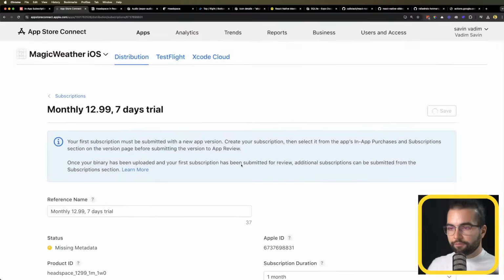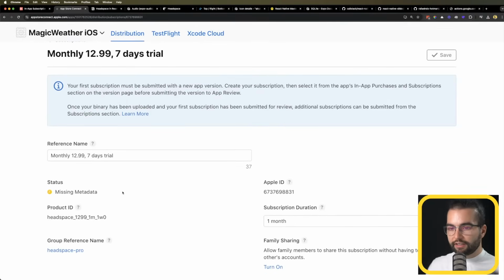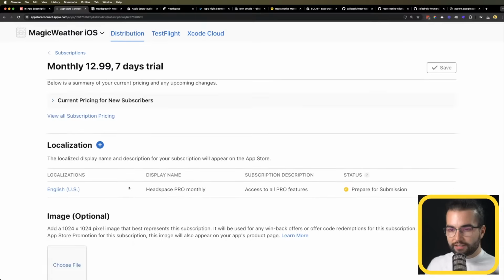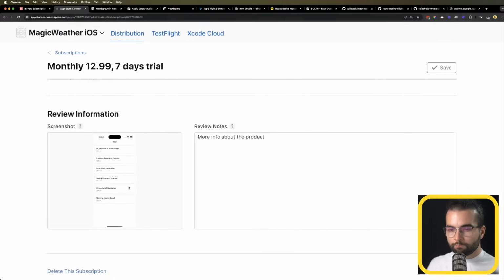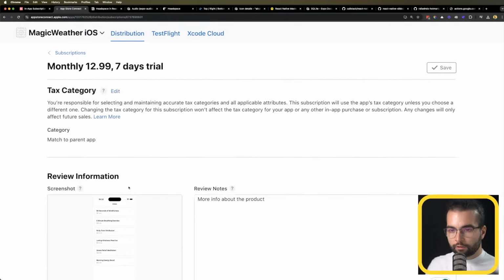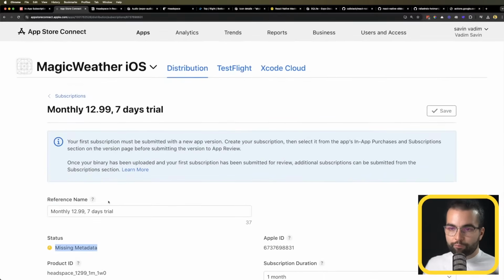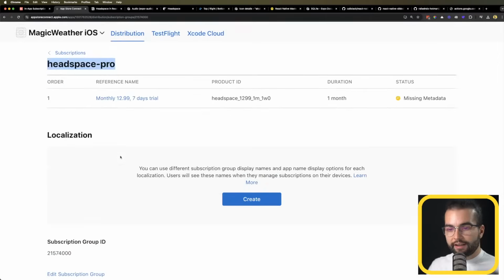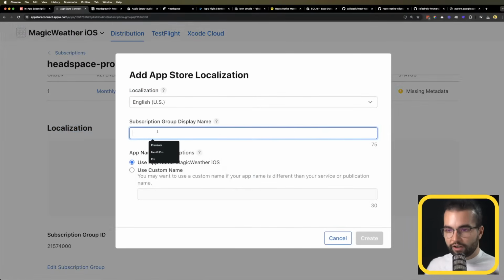Let's press save. And with this, we still have missing metadata, but I think it's not from here. I think the missing metadata probably is not from the subscription itself, but if we go back one layer to the subscription group, there is missing localization metadata. So the localization for the whole group. Let's go ahead and do here Headspace Pro.